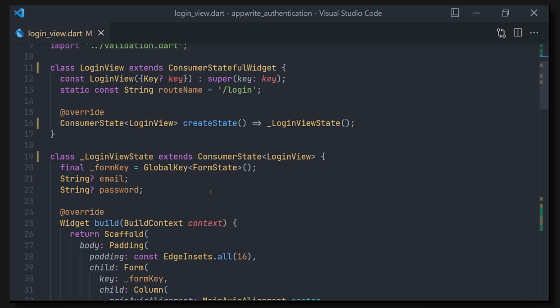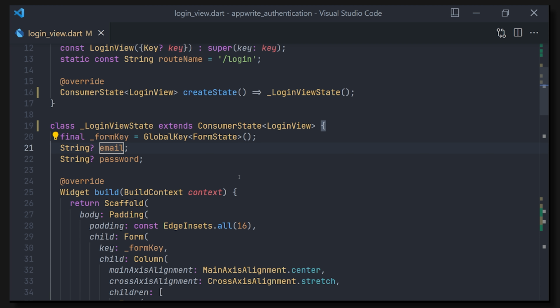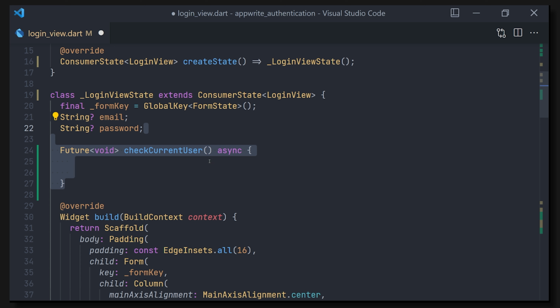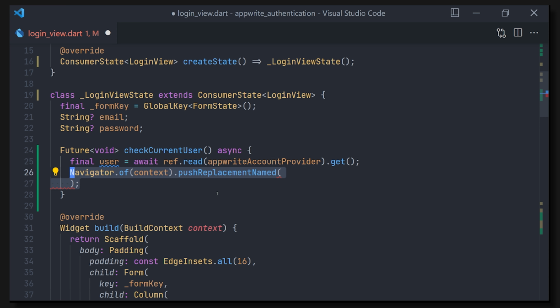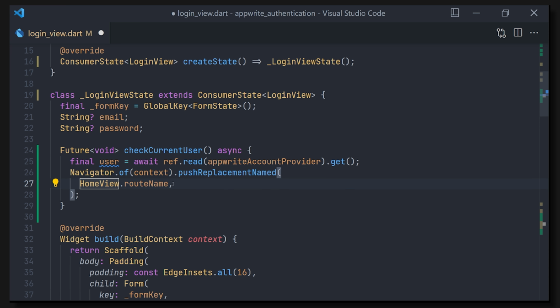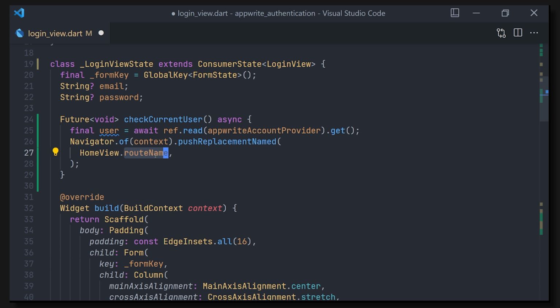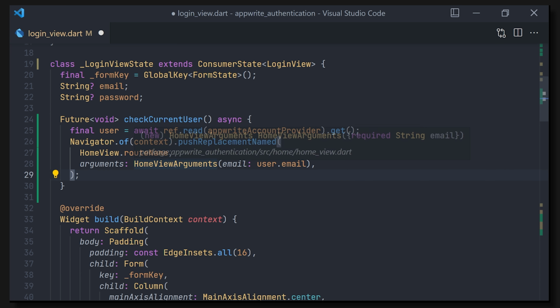Go ahead and navigate to the login view, and we can add the logic here. We're going to create a simple method, which is called checkCurrentUser. We're going to once again use provider to get the account from Appwrite. And here we can call the method get, which will get the account. Once we have gotten the account, we will go ahead and navigate to the home view and pass the argument for the email, which we get directly from the user object created by the Appwrite account.